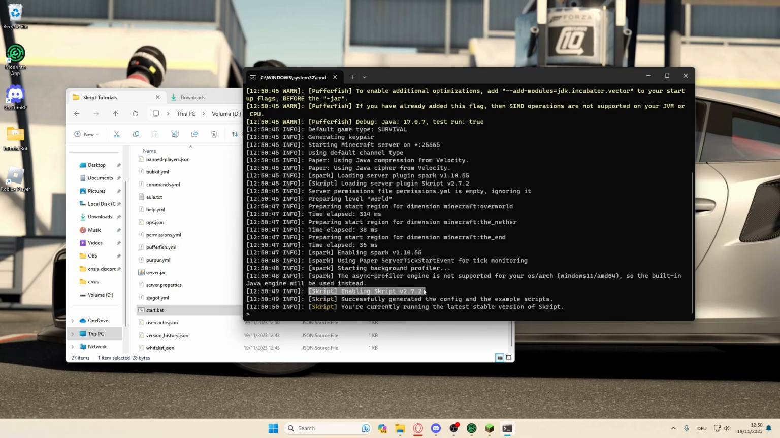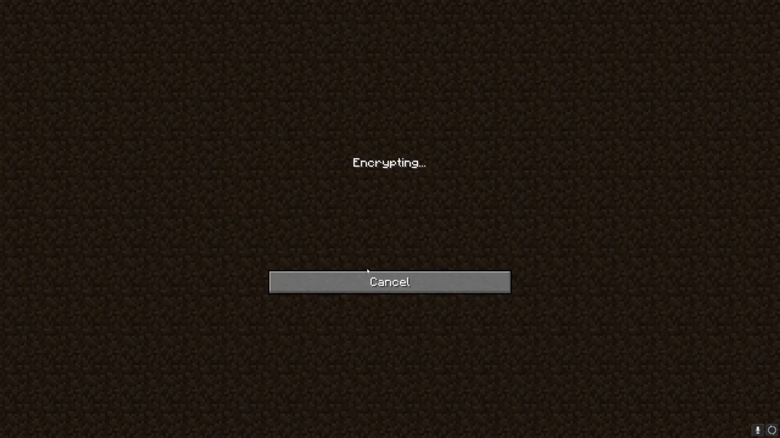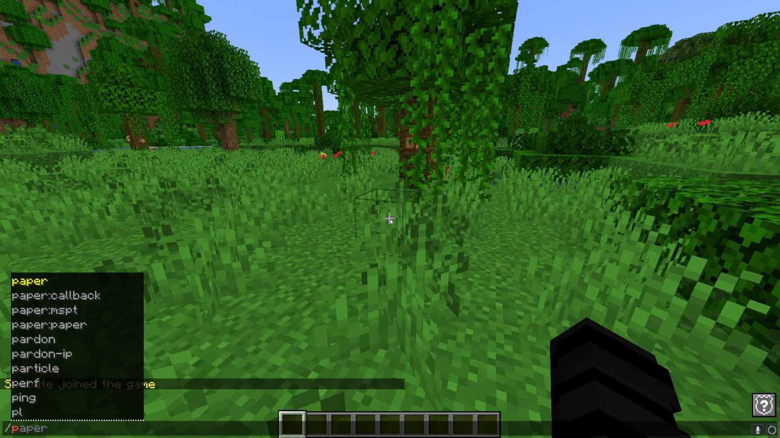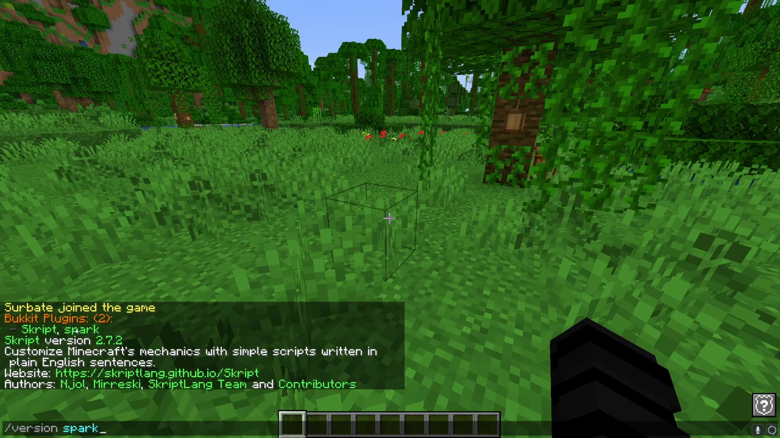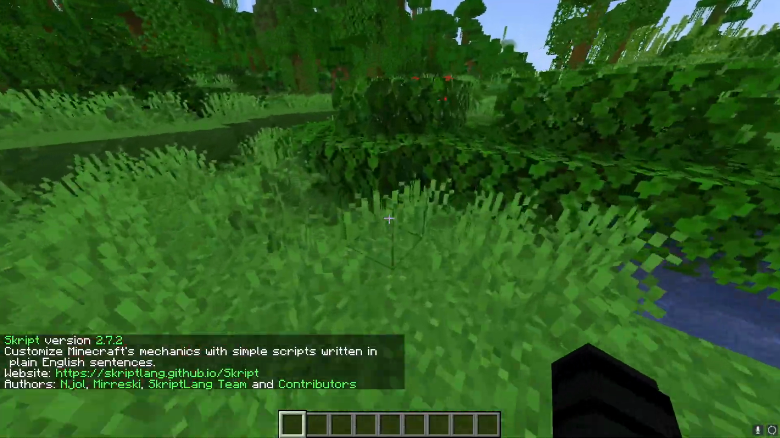Skript, enabling Skript version 2.7.2, and then Skript successfully generated the config and the example scripts, and you're currently running the latest stable version of Skript. So that all works, and then it said no scripts found, maybe you should write some. So that's just some indicators that Skript is fully working, and yeah. So now we're going to head back to Minecraft, and we're just going to join our script tutorial server again. And once we join, if we do /plugins, we can see there is Skript, and there's also Spark, which was the other one.